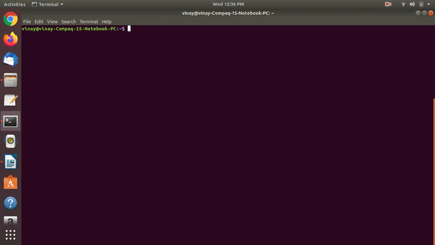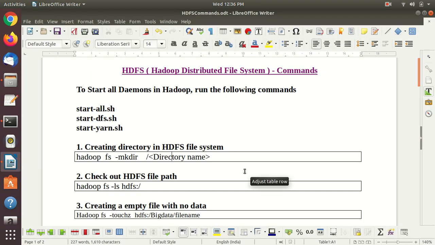Let me clear this. Let's go to our document. This document I created for the basic and most used HDFS commands. The first command is to create a directory inside the HDFS file system. So remember, this is not a normal local file system. It is the HDFS file system. We are going to create a directory inside the HDFS file system.